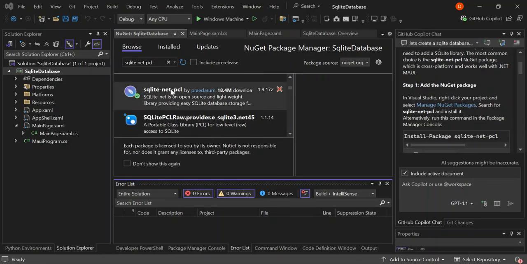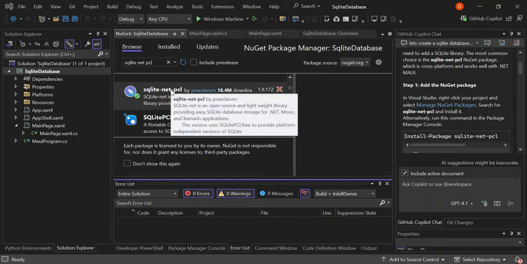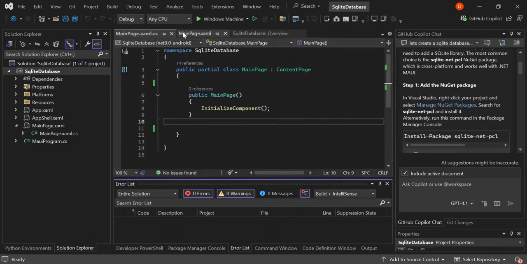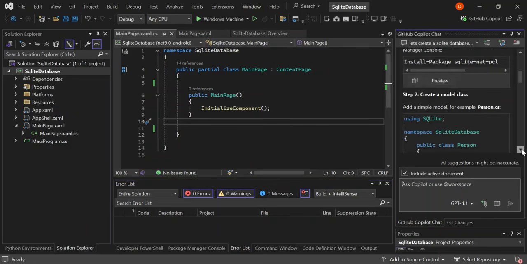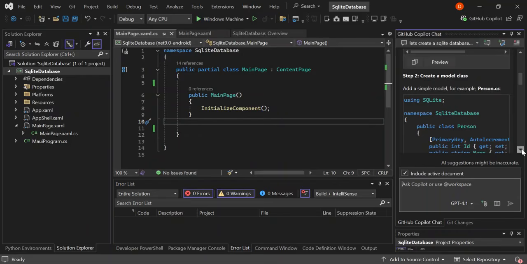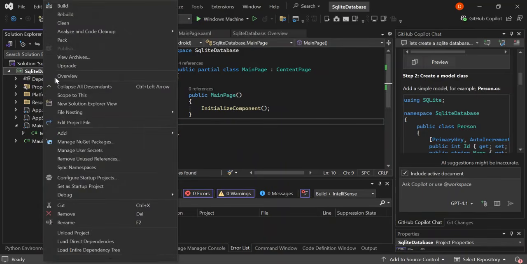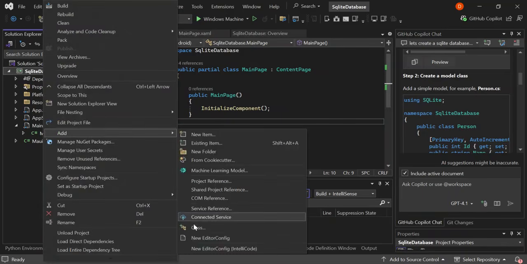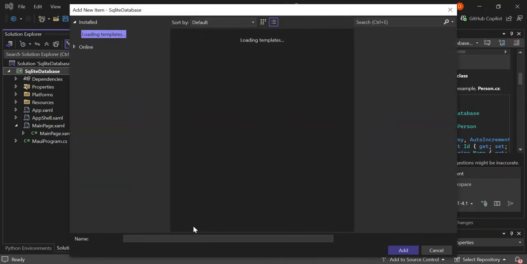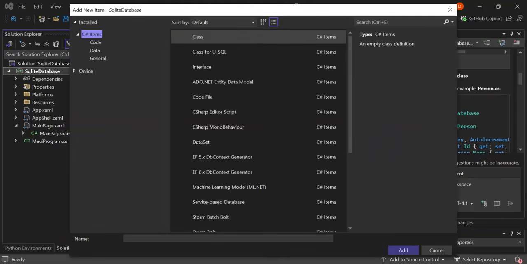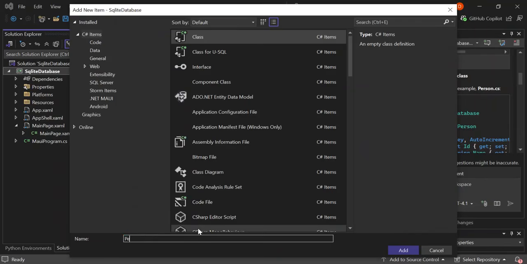So as you can see, we've got the download and the installation of the NuGet package completed. Okay, so let's remove this, and then let's scroll down. So here it says we're going to create a class. So let's just right-click on the project and add new class, new item, a class. And we're going to call this class person.